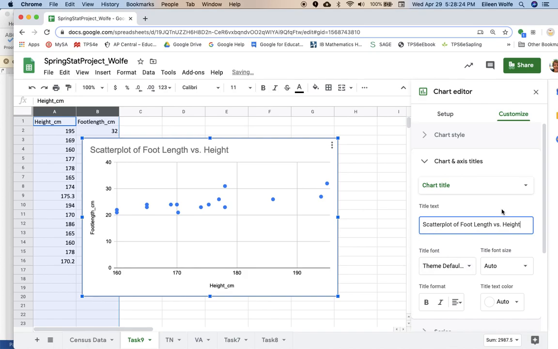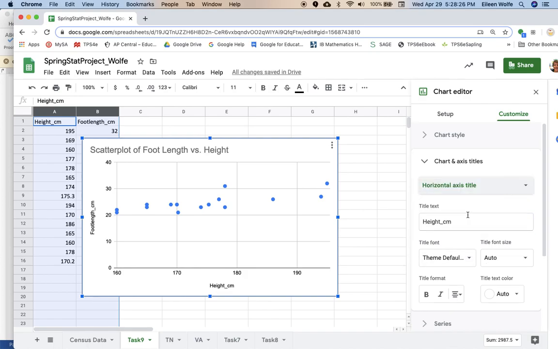Okay, under horizontal axis title, height cm was the variable name. Usually you might see it, more formally, just height, and then in parentheses what the units of measure are on the horizontal axis title. Let's go to the vertical axis title. Technically, foot length would be 2 words. Foot, L-E-N-G-T-H, units are centimeters.